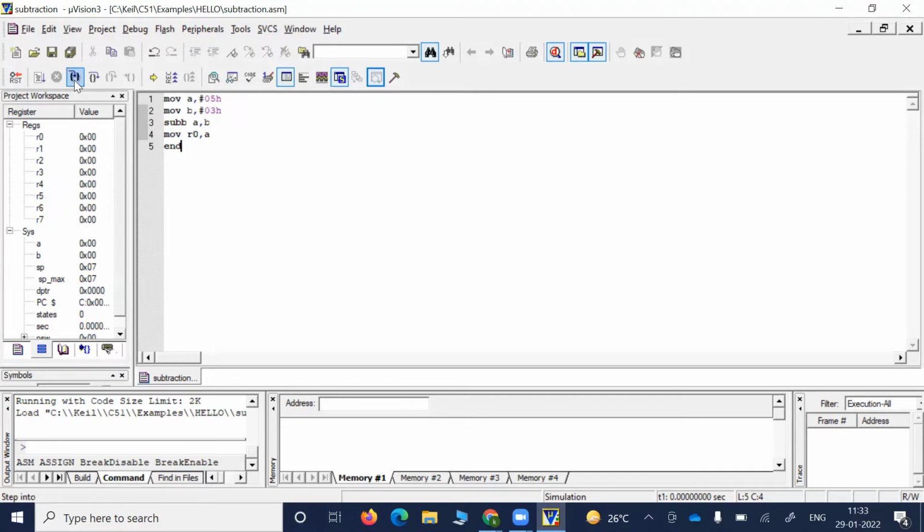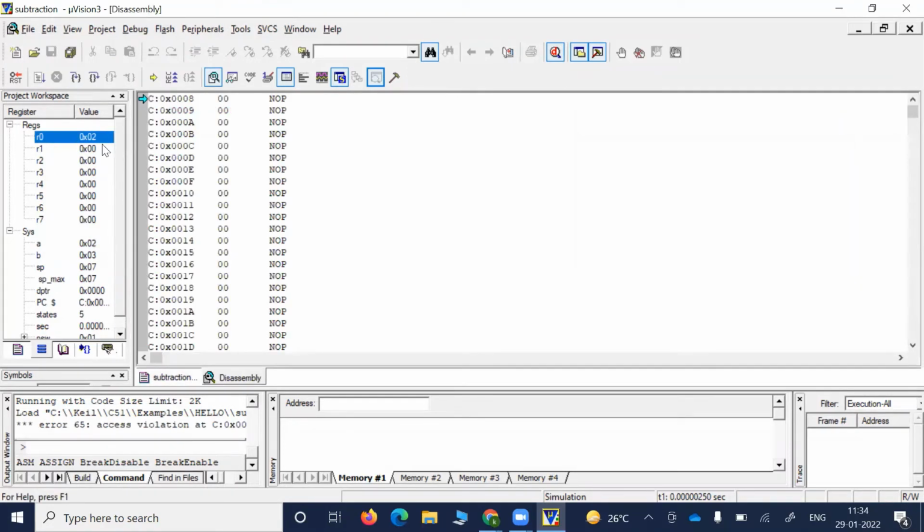So see here, once the first instruction is executed, A is replaced with 05. Next, B is replaced with 03. In the third step, the subtraction is performed and the result is placed in the accumulator: 5 minus 3, that is 2. And then the next step is moving the contents to the register R0. So R0 now contains the result, 2. So this is the subtraction.